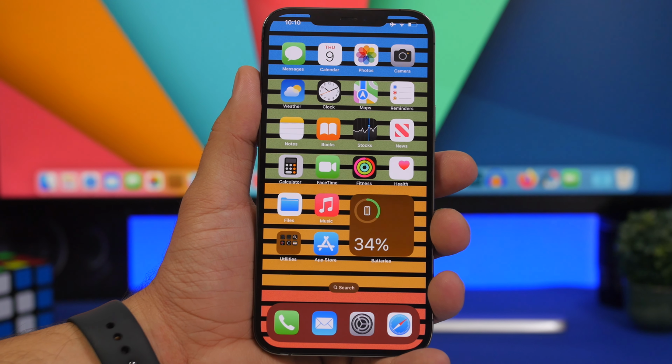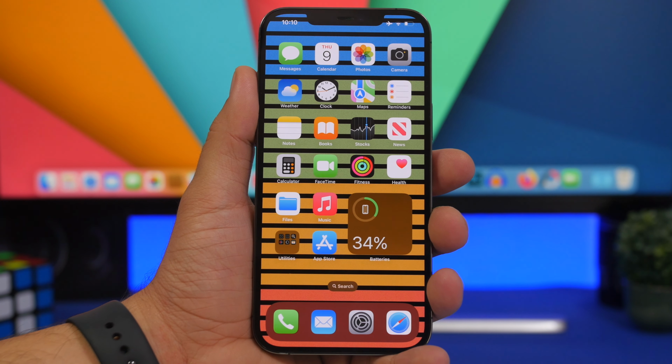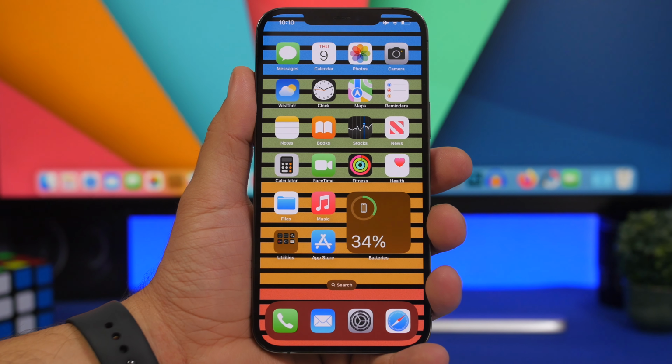So that is it for this video, guys. These are 10 really cool new features that you can find on iOS 16 that you probably didn't know about.